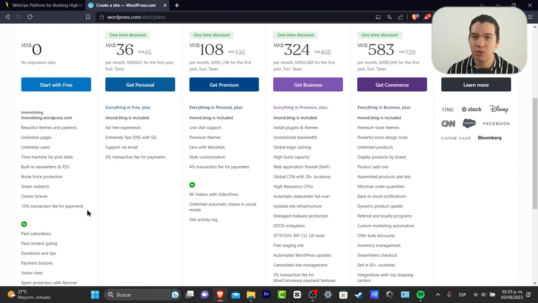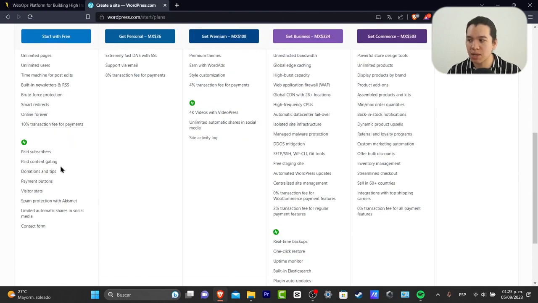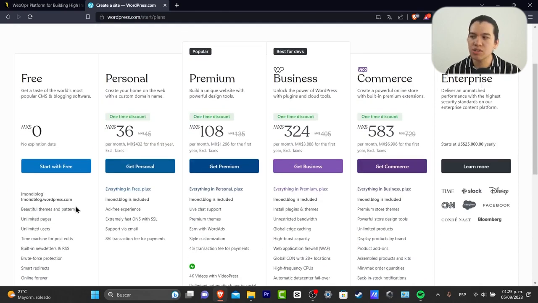You have this smart redirects, you have the online forever, you have 10% transaction fees for payment. This is optional. This is only for people who are willing to sell stuff here into WordPress. You have paid subscribers, you have payment buttons, visitor stats, contact forms, spam protection, and of course much more. As you are choosing a higher level of an actual plan here into WordPress, you're going to be having more benefits. So in this tutorial, we're going to stick around with the actual free version.